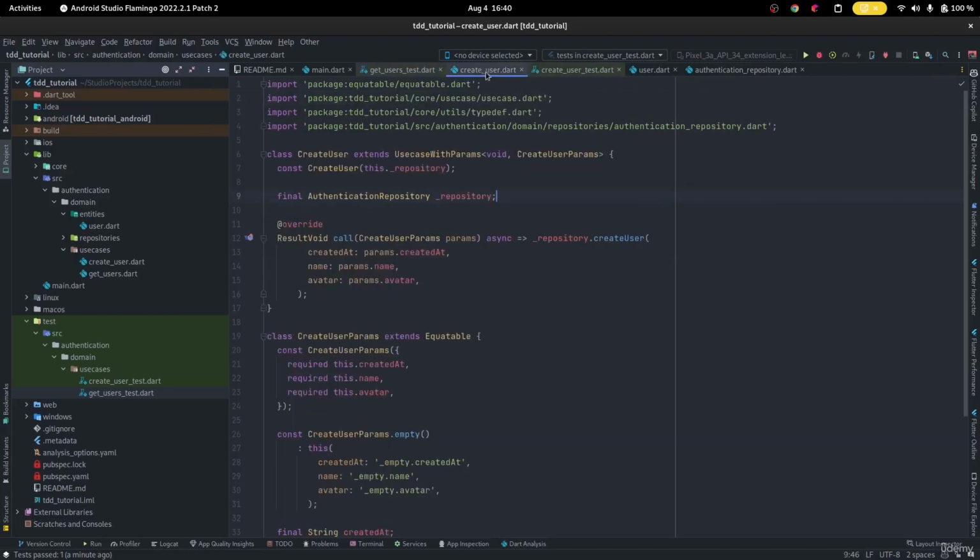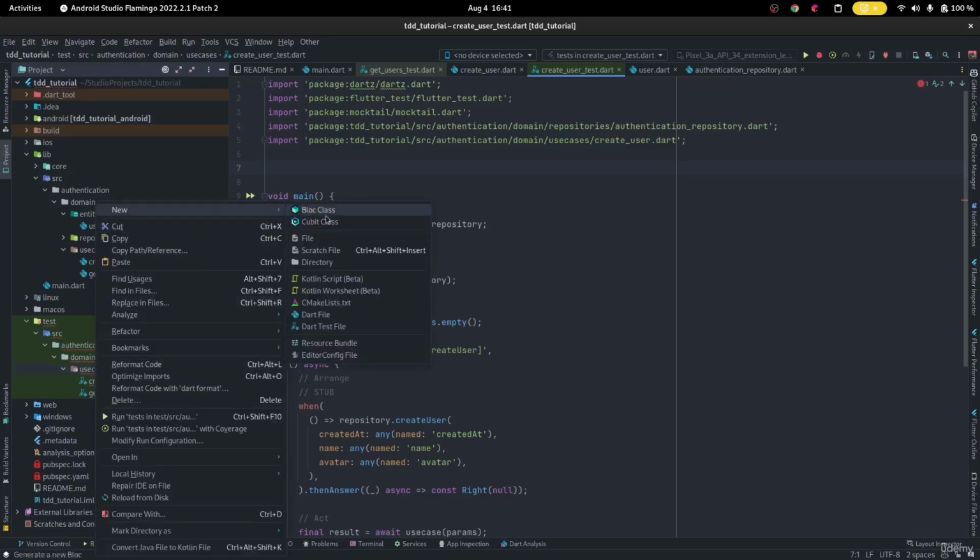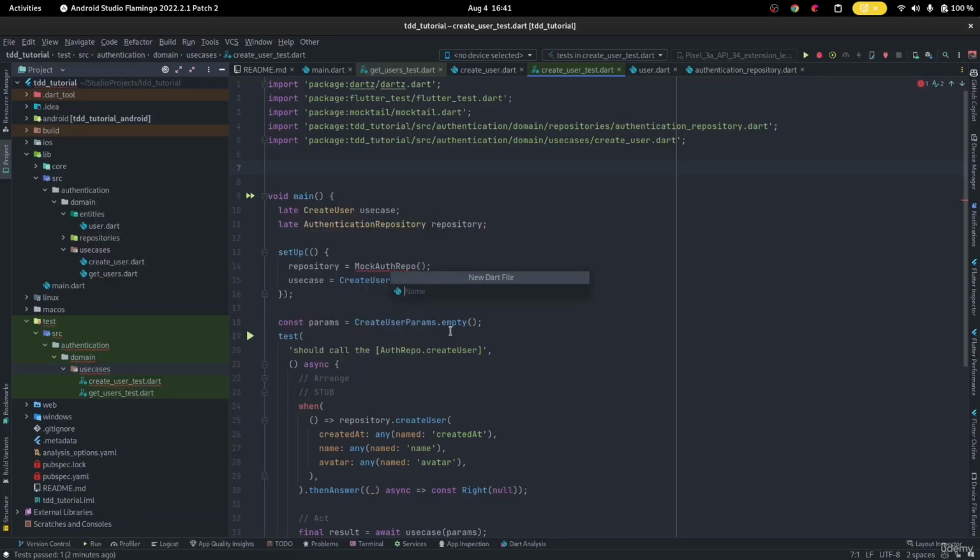Now get user also depends on the same repository, so we could either copy this and paste it in there. But then if we had 10 use cases, we'd have to copy and paste this repeatedly. So in order to prevent all of that, I usually do one thing, right? I come here and I say new Dart file inside of the test, and I use the name of the repository: authentication repository.mock.dart.